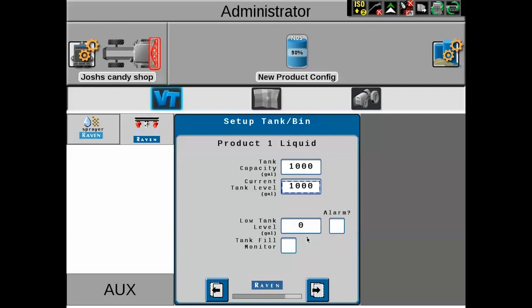One other thing with RCM, we also have tank fill monitor capabilities. So we also offer a tank fill monitor, so when you fill up the tank, you can see where you're at on this screen.